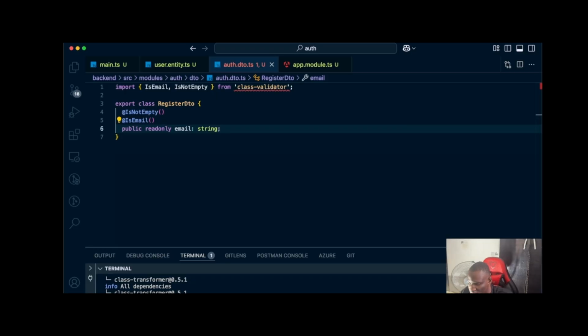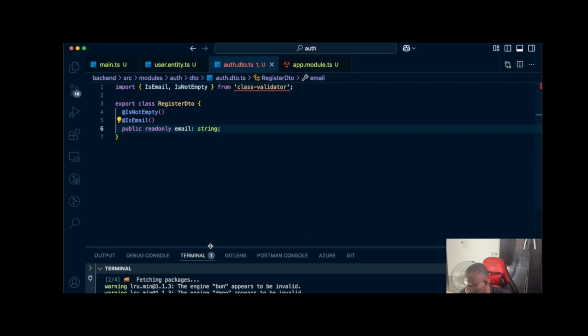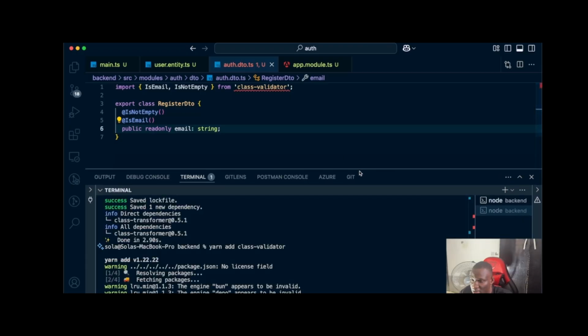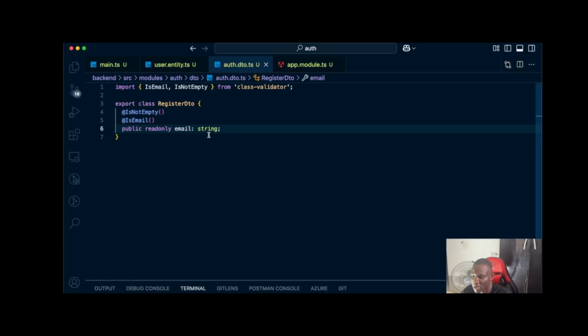So this will be the validator. Let's click that. That should install the validator. It's still installing. Yeah, that's done installing. So we have the validators right now, so we can go ahead and continue validating our request.